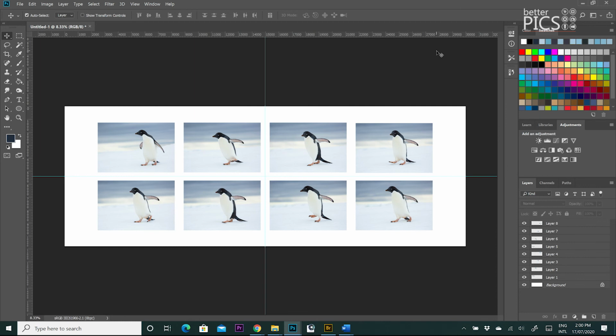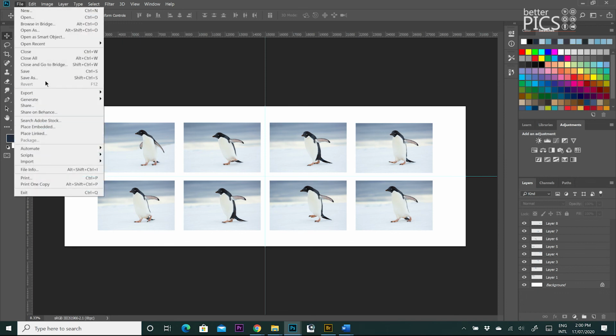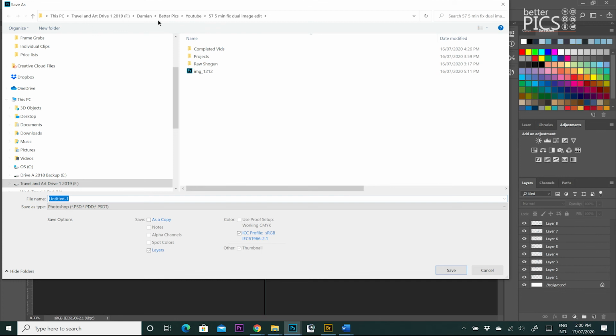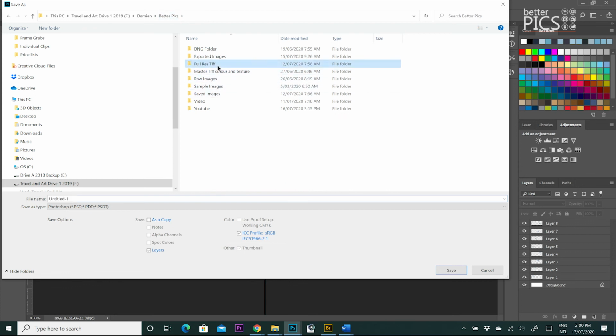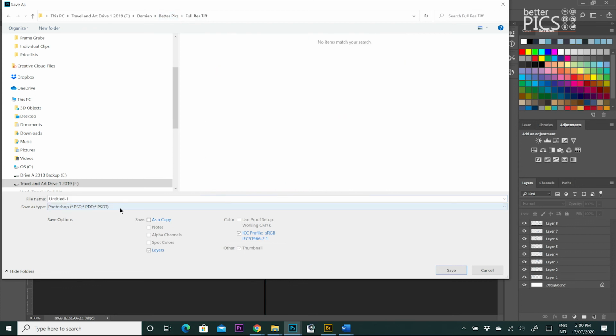Now, you can either save this as a PSD or as a TIFF. Either would be good because it allows you to have all of those layers intact. What I'm going to do is go File, Save As, and navigate to Full Res TIFF. I'm going to save it as a PSD because it will allow the file to be a little bit smaller than a TIFF. File name, I'm going to call it Penguin Walk Master V1. I put V1 on the end there because I might decide for whatever reason to make a slightly different version of a master, and that allows me to do it.